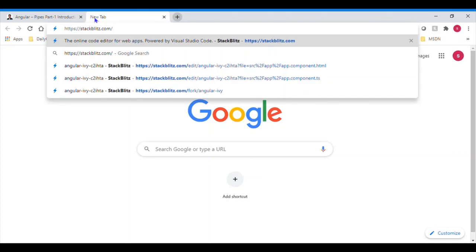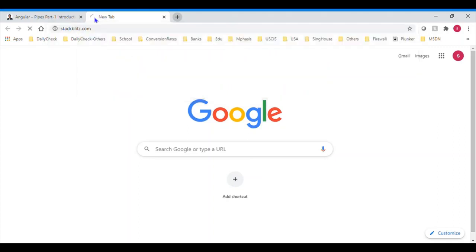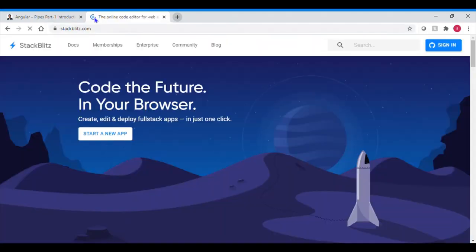Okay, let's discuss StackBlitz.com. When you open StackBlitz.com, it's an online coding platform. It's a wonderful platform which gives us the ability to work without worrying about how to set up our Angular development environment.